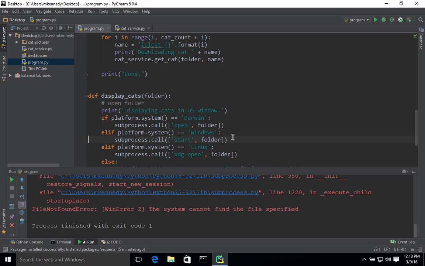So it says it cannot find the specified file. That's weird. And it's talking about start, actually. We have two ways to fix this. We could say shell equals true, because apparently the start is just a shell command. Or we could be just more explicit about what we want to start, and we could say we'd like to start Explorer. Let's just go with that to be consistent.